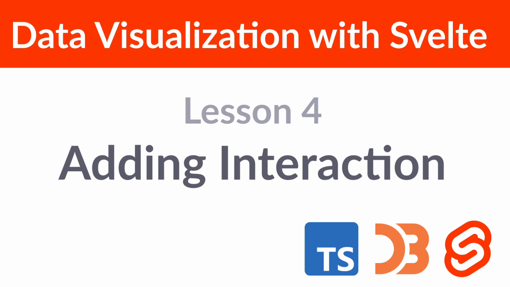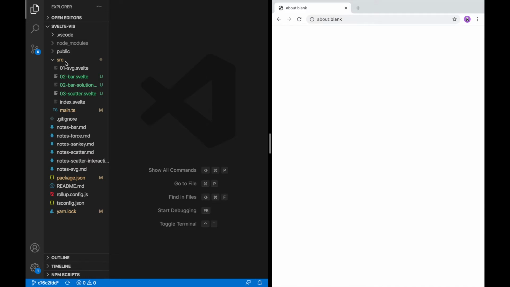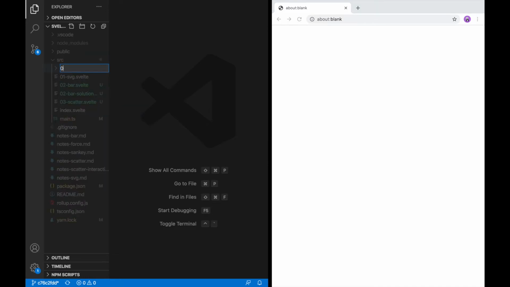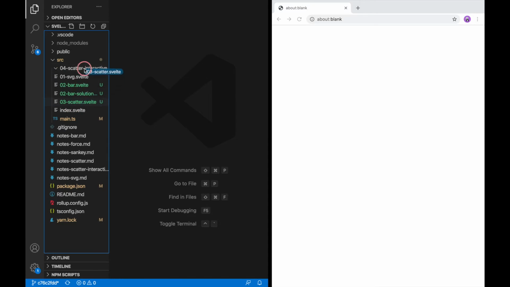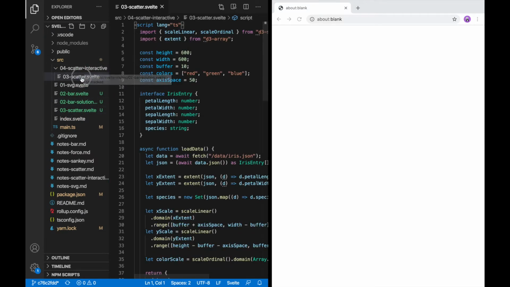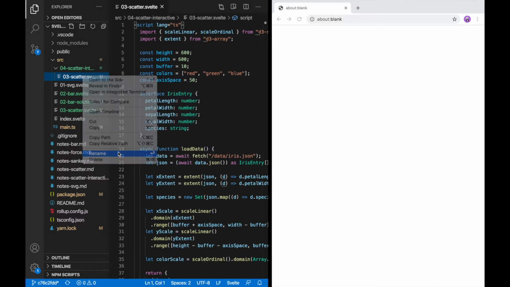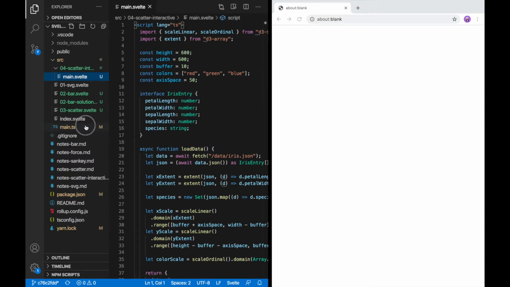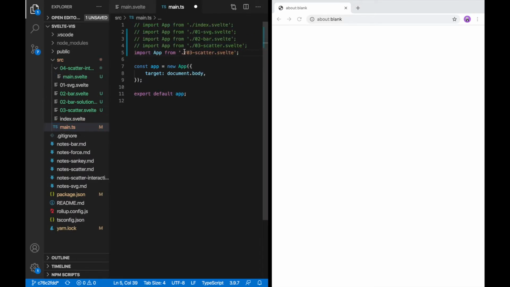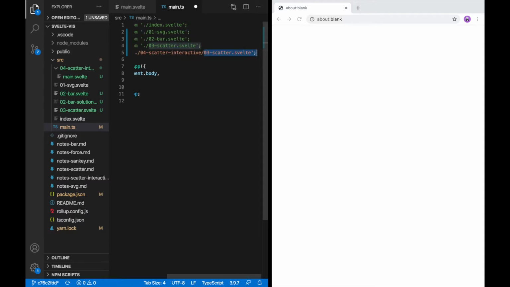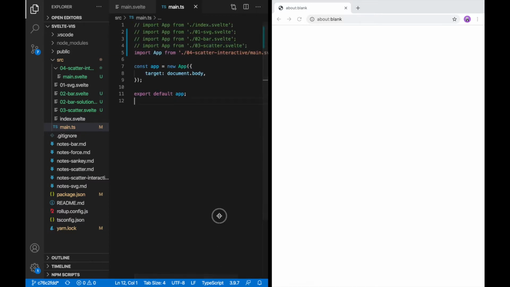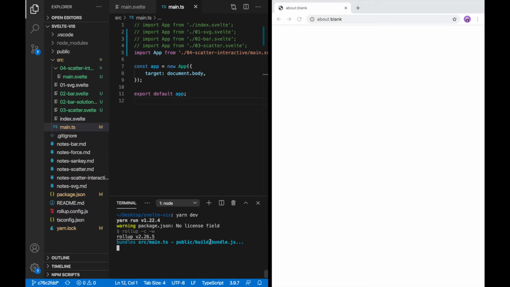Hey folks, welcome back. In this video, we're going to add some interactivity to the scatter plot we just created. So for this lesson, instead of a single Svelte component, I'm going to create a new directory. I'm going to copy our scatter plot code into the new directory, and I'm going to rename it main. Now I'll start the development server.